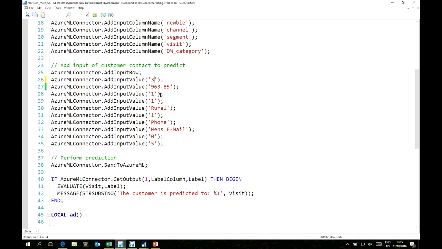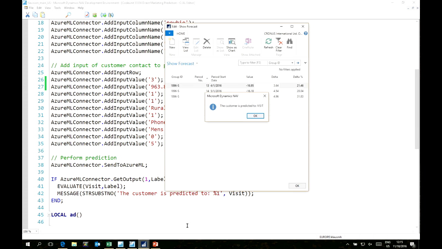Let's take another customer here and see what goes on. So that customer is then going to visit. So I can now use this model in whatever way I want in my application. I probably shouldn't be creating dialog boxes though, but something else.